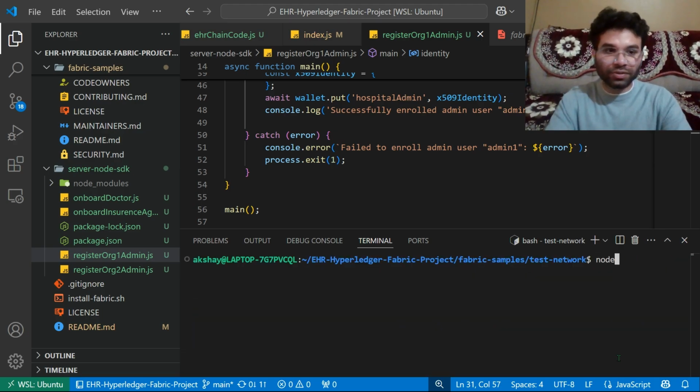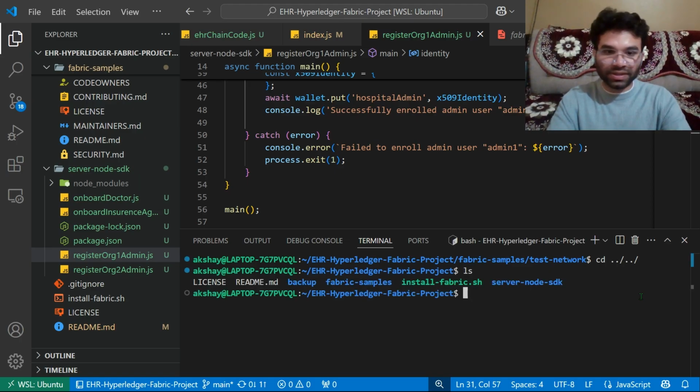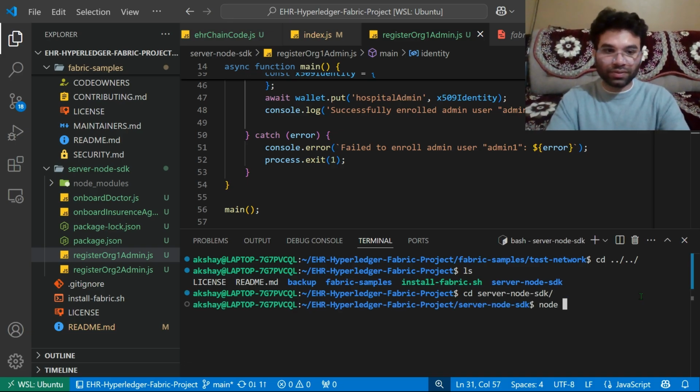What we need to do is just run node, because this is a node.js code: node, and then register. Okay, my bad. So very first, again, remember this. We need to change our path. We need to go back into the server node SDK. Now where is my server node SDK? Here is my node server SDK. Now here we need to do node register org1 admin.js. So let's simply hit enter and hopefully it should work.